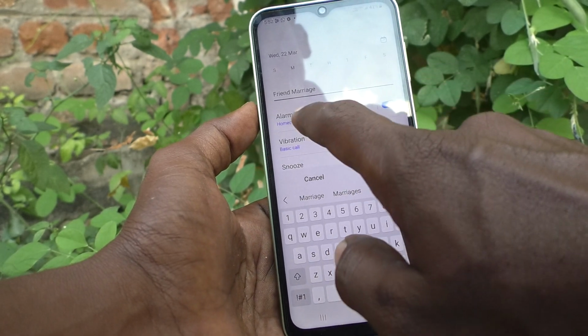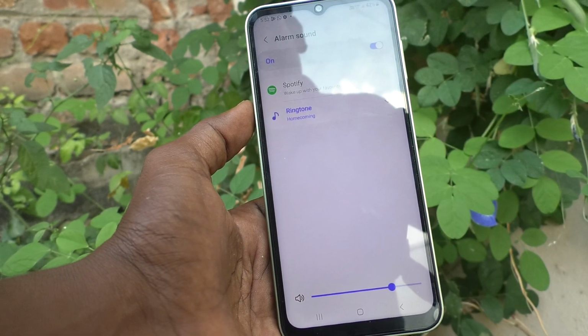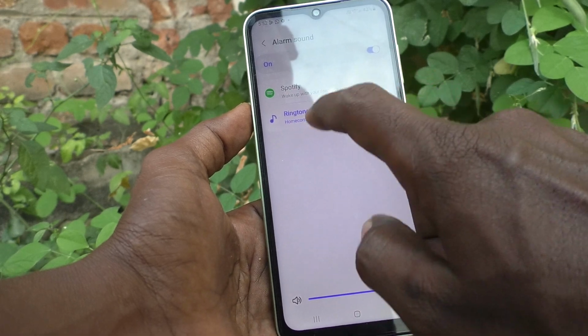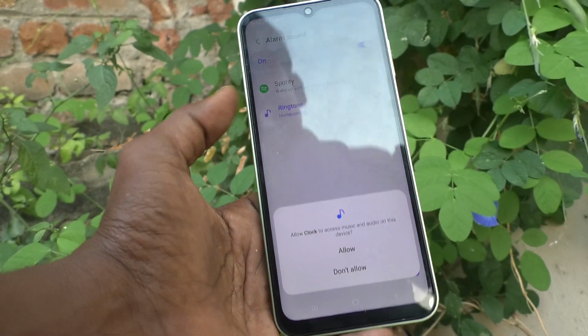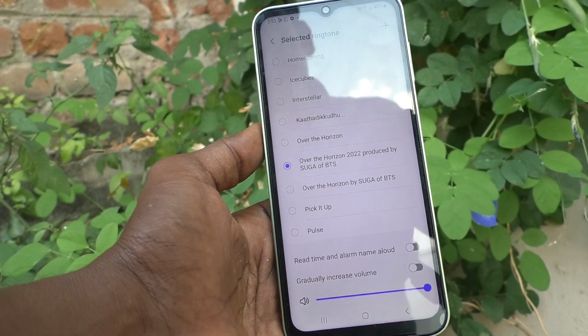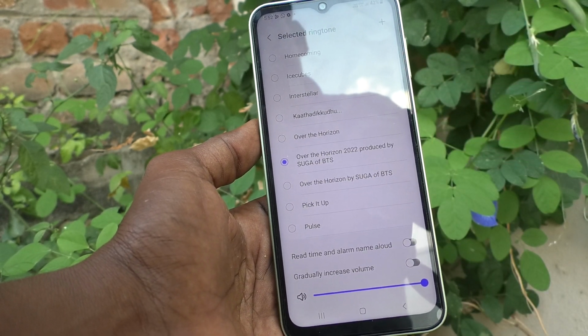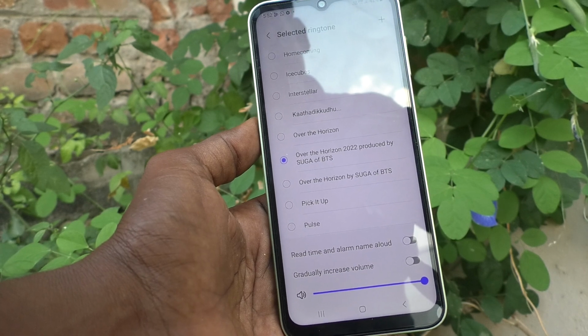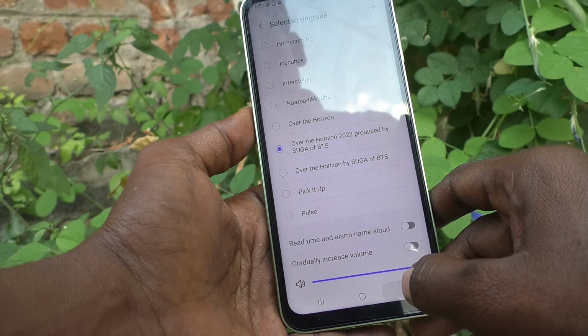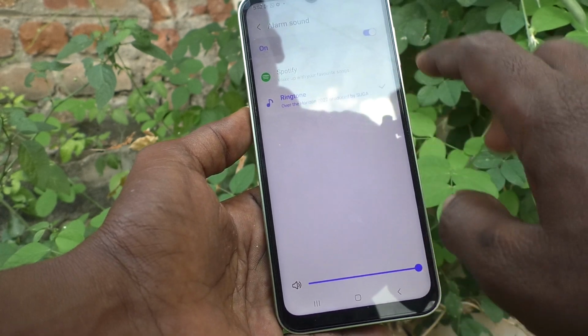Okay, so in alarm sound, click over it and you can set up a tone. This is like setting up a ringtone will be set as a alarm tone. Just click on ringtone and select any tone that you want to be hearable on the day of alarm. Okay, this is the alarm I set, this alarm and it is set now.